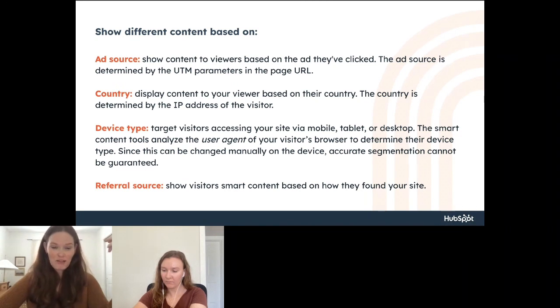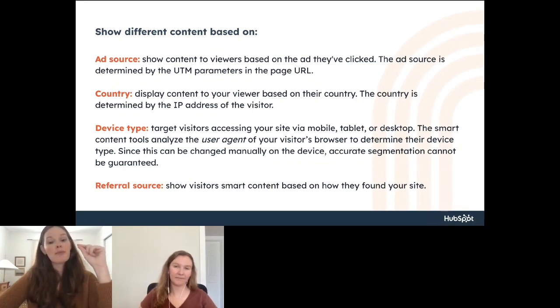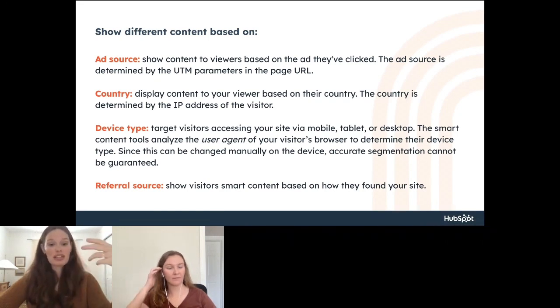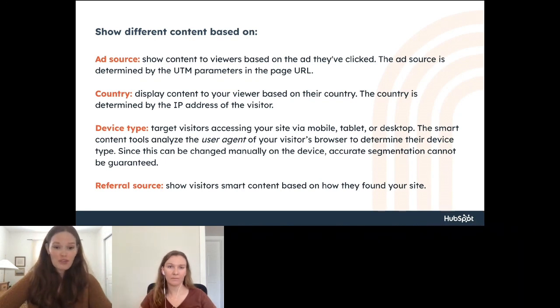Device type. This can be a really powerful one, a nuanced one, and a tricky one we don't always recommend using. But let's say you want to show some different content if they're looking at the page or experience from mobile, or if they're looking at it from tablet or desktop. Maybe mobile, you want to have a little bit different images set up so that way the images are easier to read on your mobile device for whatever reason.